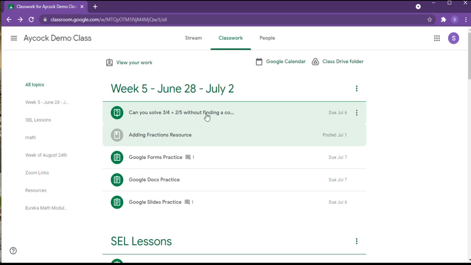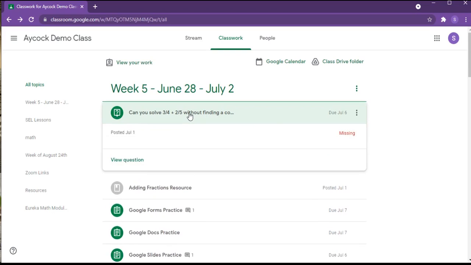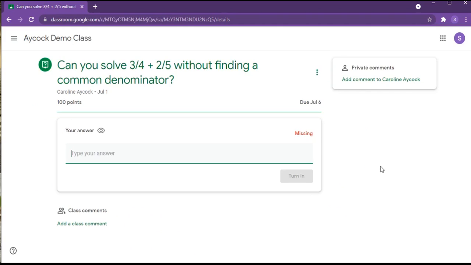And the last thing that you might see in Google Classroom is a question. So you see the icon's a little bit different here than a typical assignment. If I click on this and then I click on View Question, the teacher has posed a question. Can you solve 3/4 plus 2/5 without finding a common denominator? And then you would be able to type your answer here and turn in.